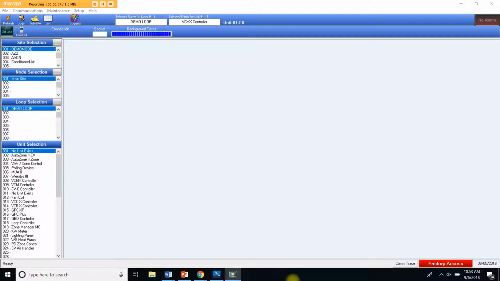On this sequence, we're going to talk about Prim2 MainScreen. When you open Prim2, the Prim2 MainScreen will appear.